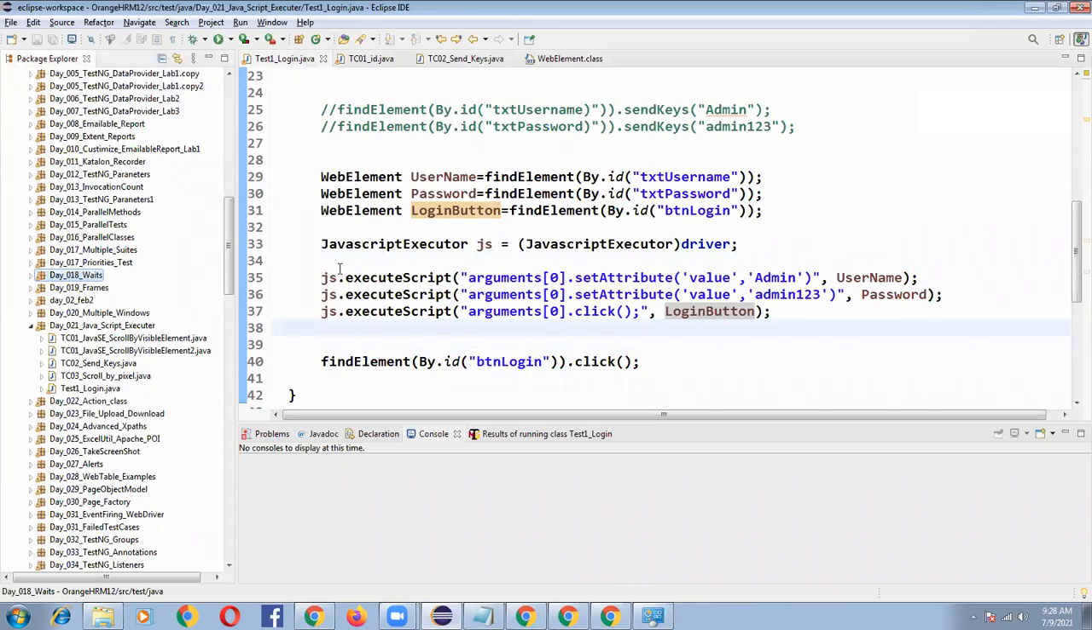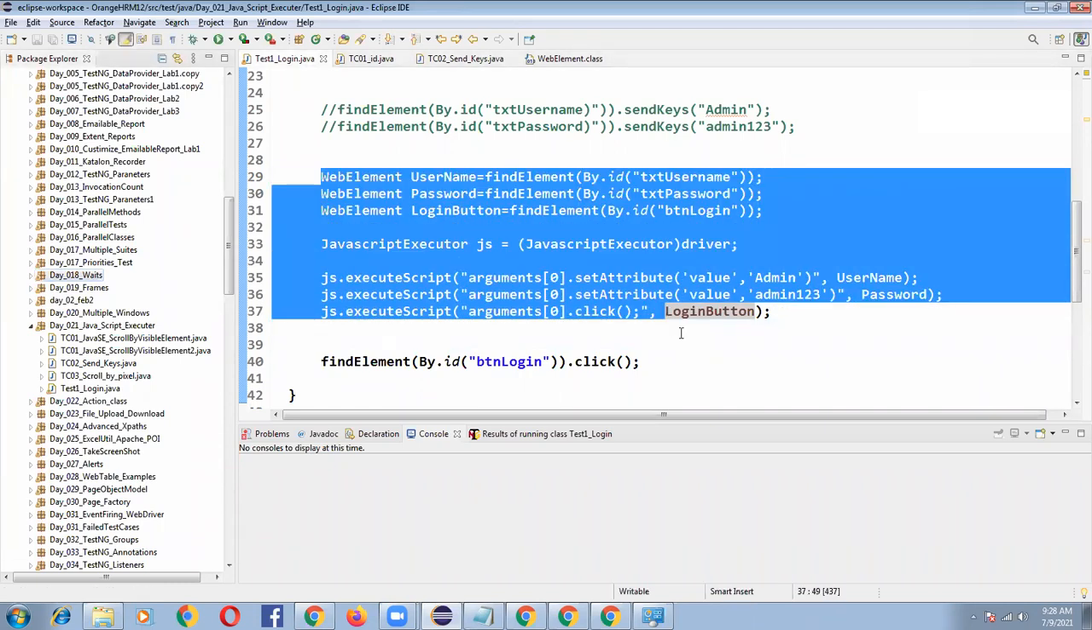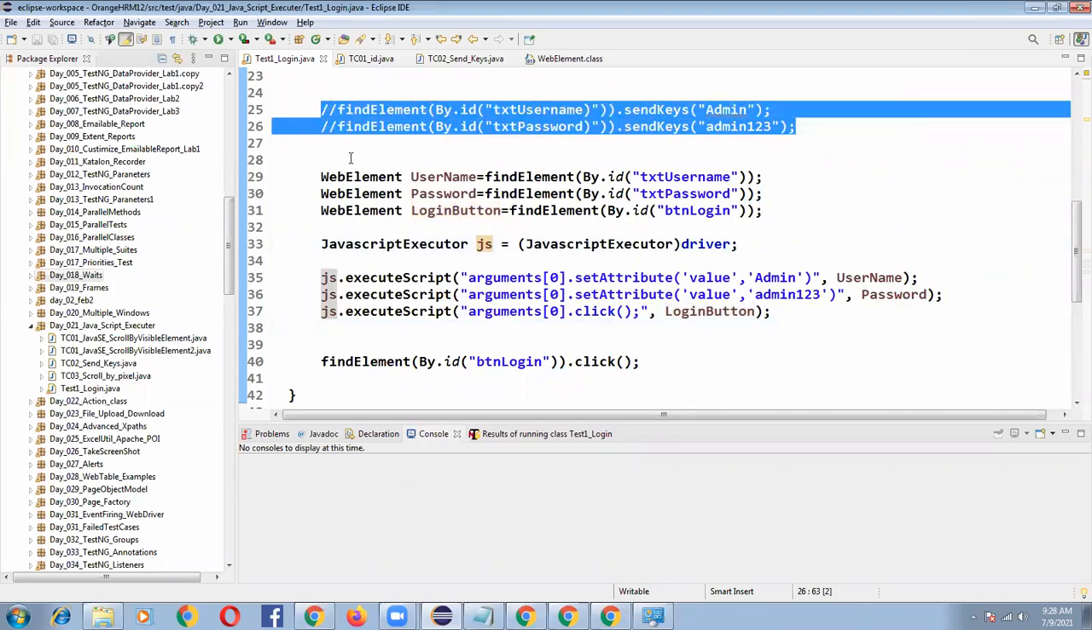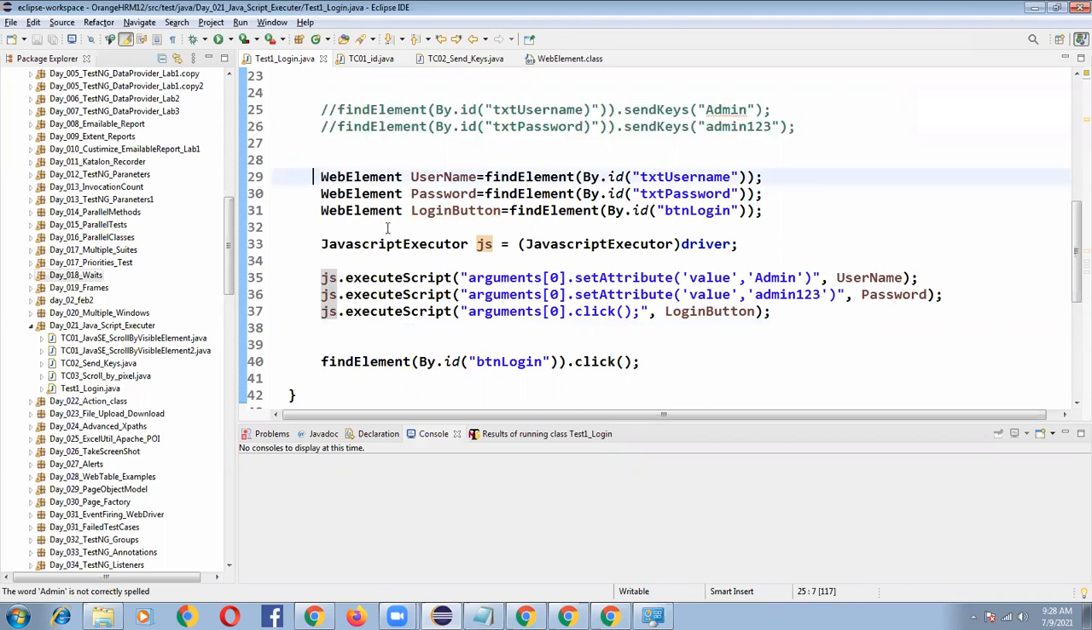Waits are a different concept. My topic here is just send keys or click operations. If a set of driver instructions are not working, Selenium has given an alternative approach, this one. I just want to tell this approach. Okay, so I'm commenting this line. Is everyone clear on send keys and click operations, how to write?